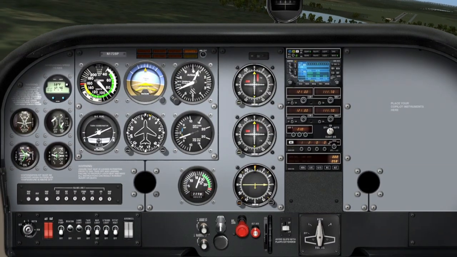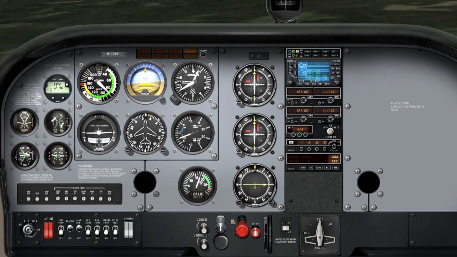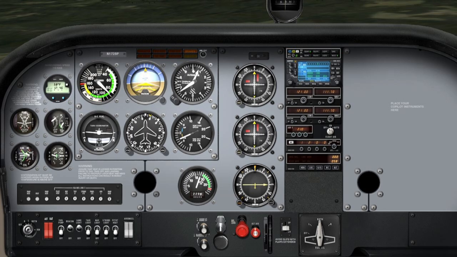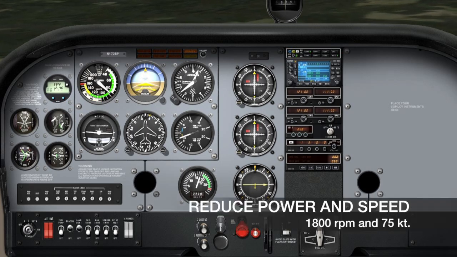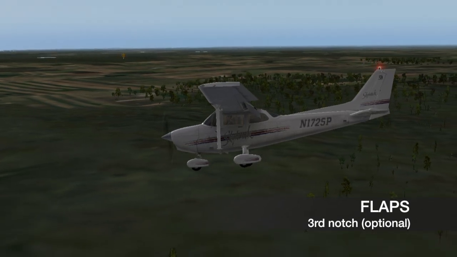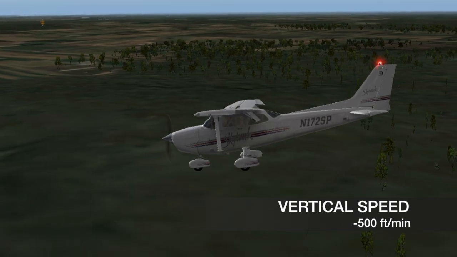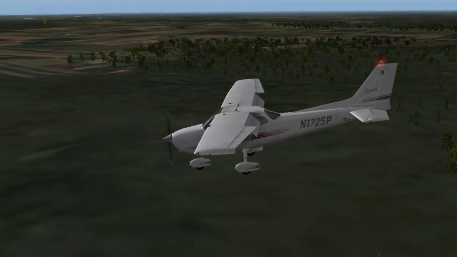After our final turn, we should be aligned with the runway. Here we overshot it. It's not good. We have to correct that very slightly. Now we can reduce the power, 1800 RPM, 75 knots. The third notch of flap is optional, but we have to maintain 500 feet of descent per minute.